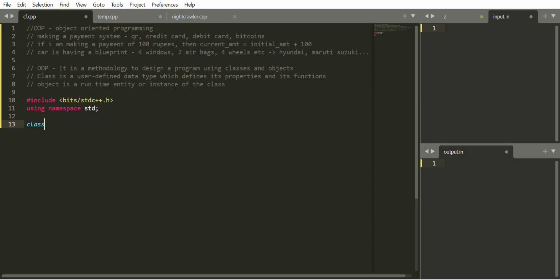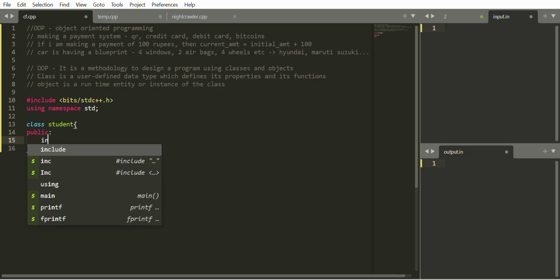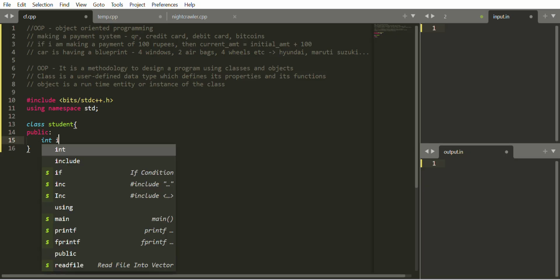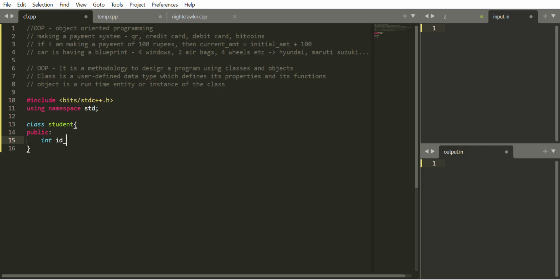Okay, and then I will create a class and I will name it Student. Now I will make it public. Let's keep an ID card, ID number. I will say id number. Then it will have a mobile number, it will have a string name. Okay, it will also have a name, right?